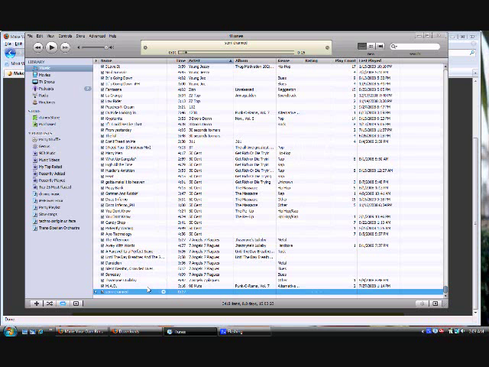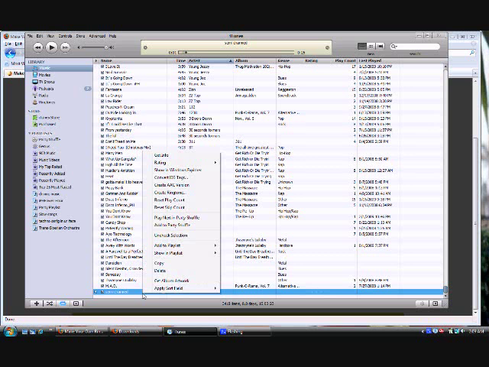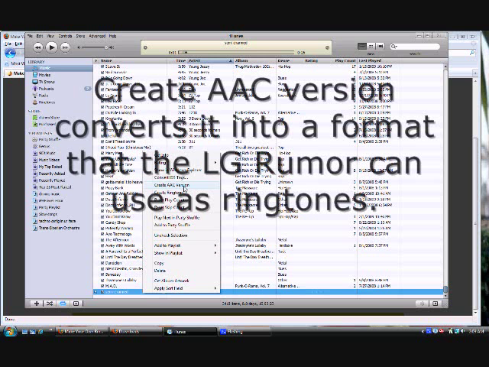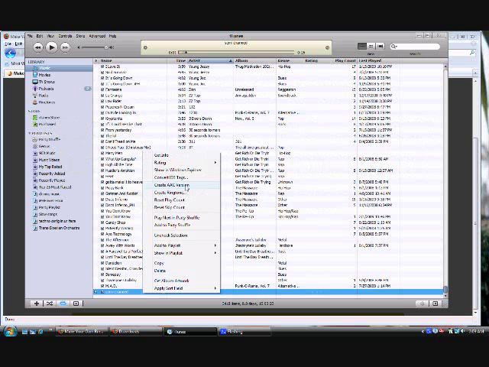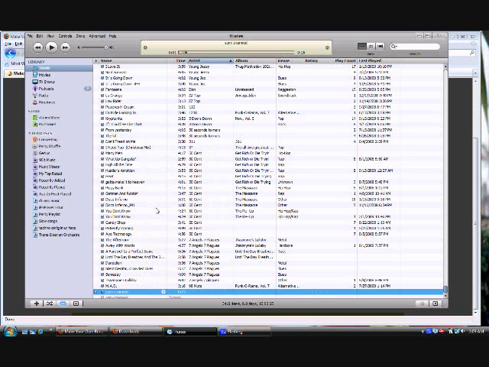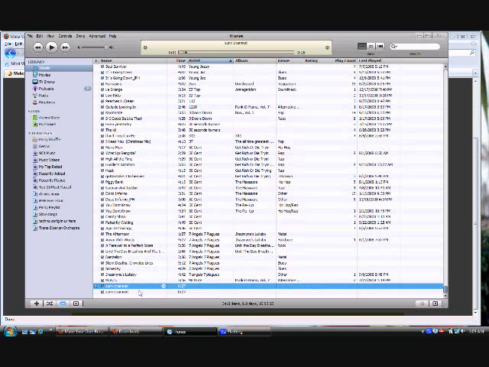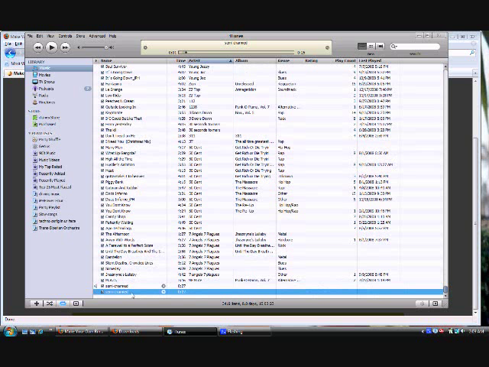Okay, once it's uploaded here onto iTunes, just right click on the file and click on Create AAC version. I know it might be tempting to go click Create Ringtone, but don't jump the gun, we're not there yet. Create AAC version and left click, it'll do a little converting, and it'll create a second file right underneath it. Now, we have to upload it.